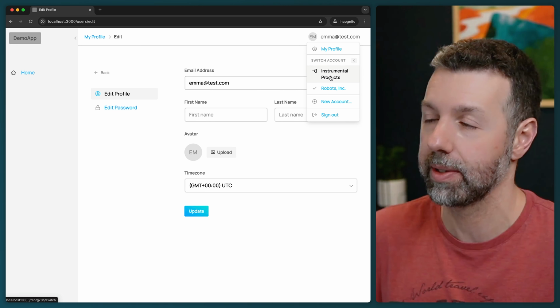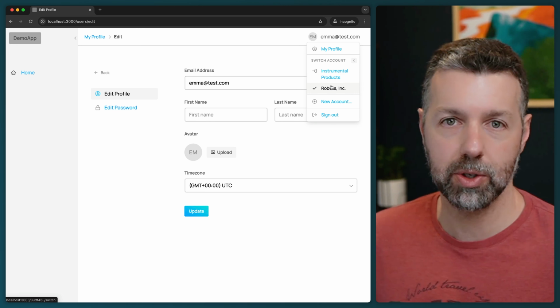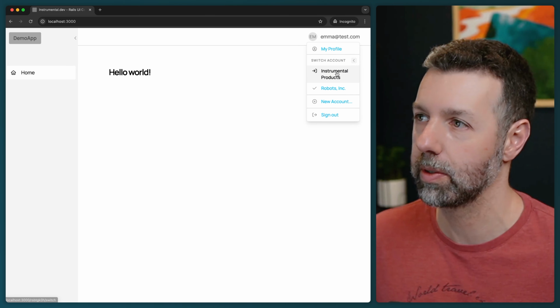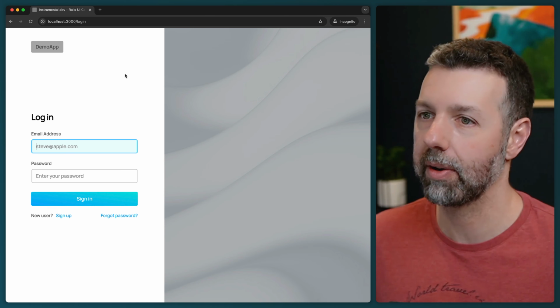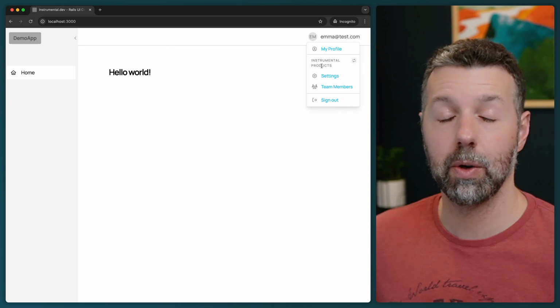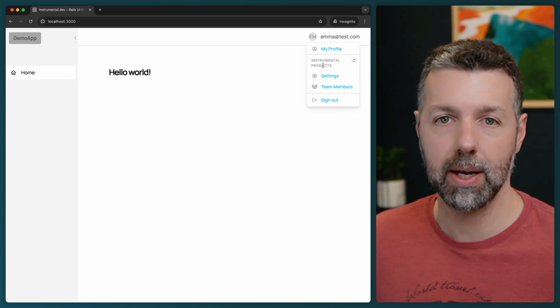Now, I want to show you one more thing with this system before we dive into the code and show you how it's all put together. This account switcher is actually going to remember which account I left as my active account last time. So currently I'm viewing Robots Inc., right? I can see that with the check mark. If I sign out and then sign back in as this person, it remembered that I left it viewing Robots Inc. And if I switch to Instrumental Products, so now that's the active one, I'm going to sign out again and log back in. And it remembered that I left it on Instrumental Products.